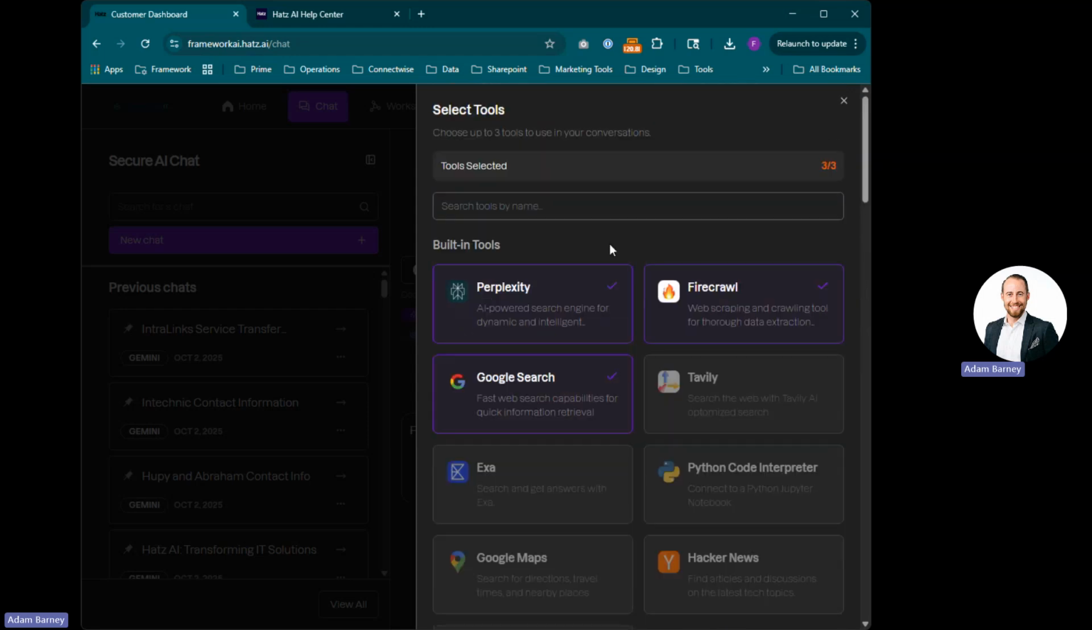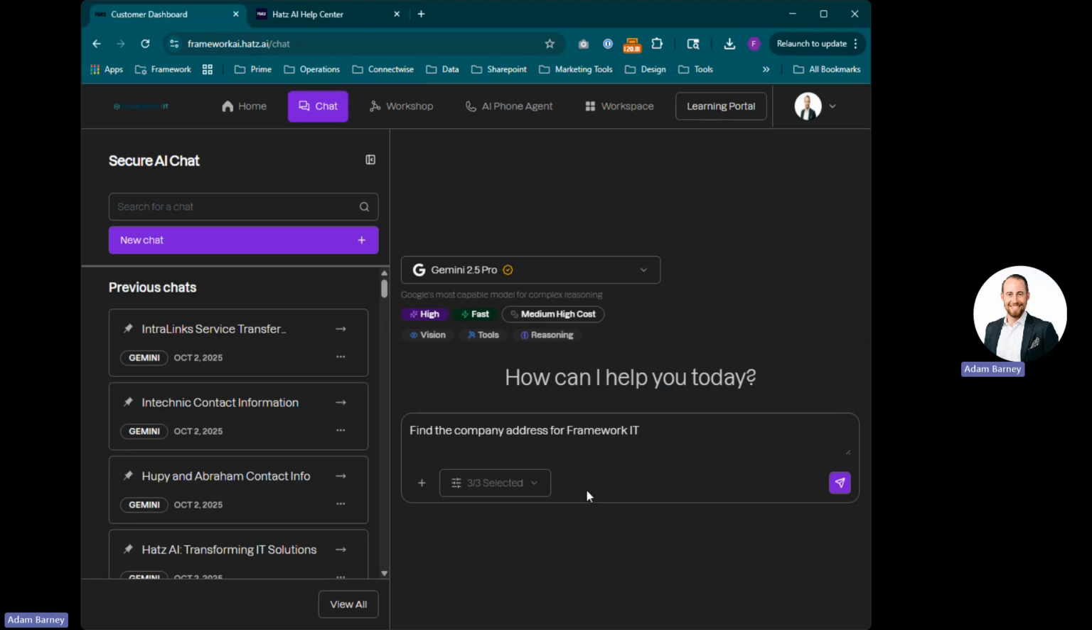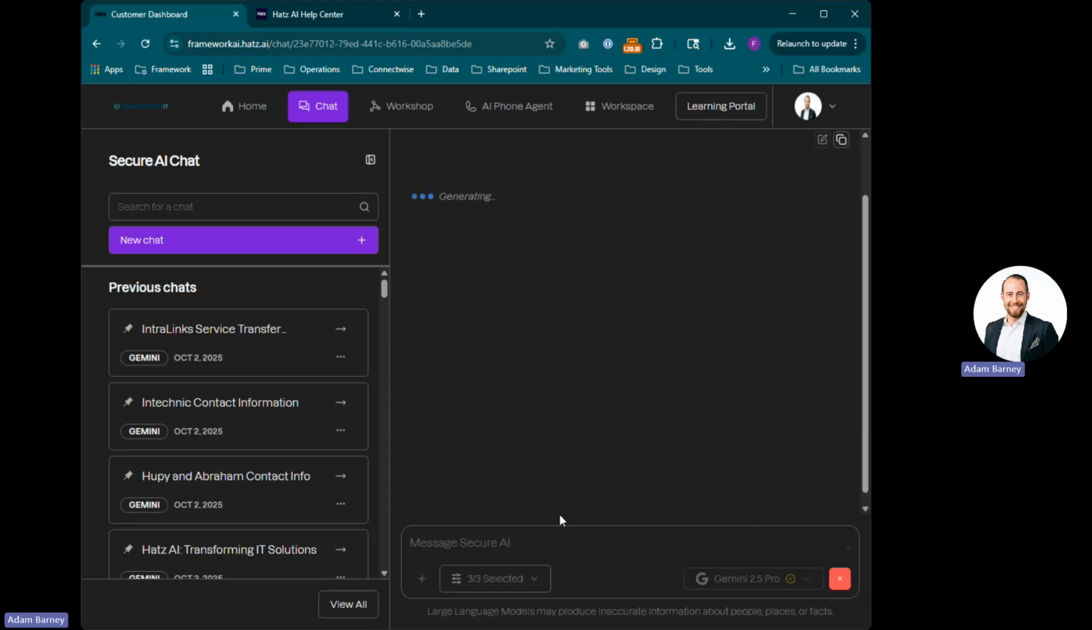So I've selected these 3. I'm going to go ahead and hit X, close the box. You see right here, I have 3 of 3 selected tools, and I'll submit my prompt. And just like you're used to with generative AI, it's going to do its thing and pull together the information.